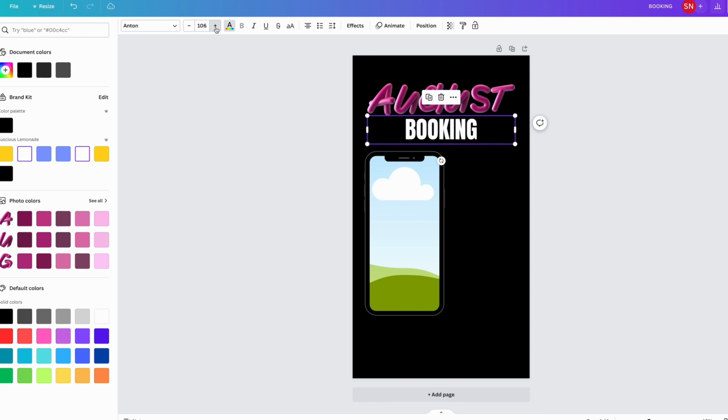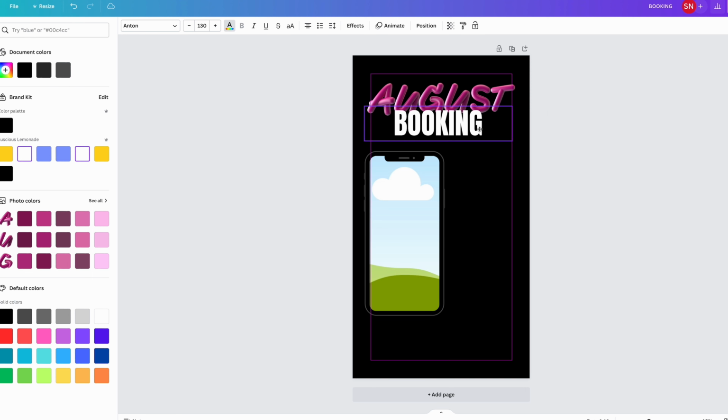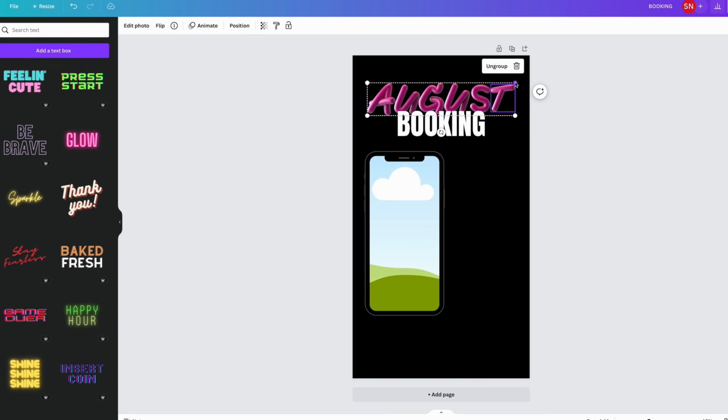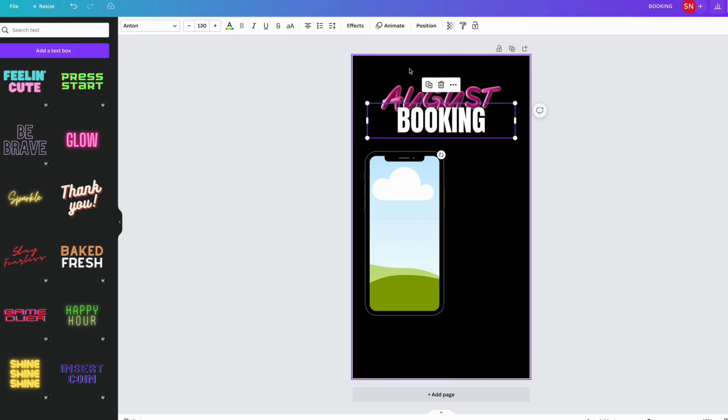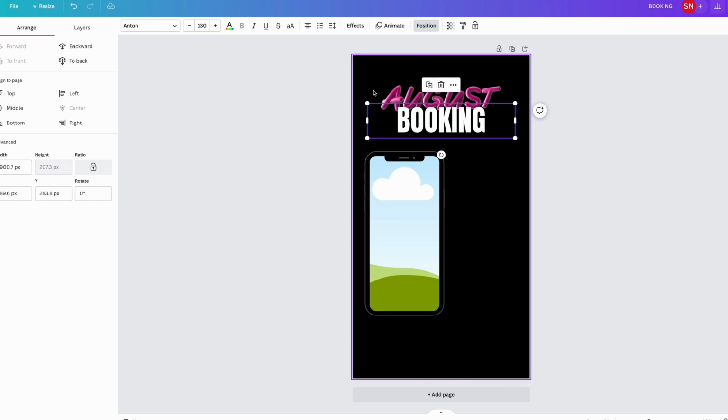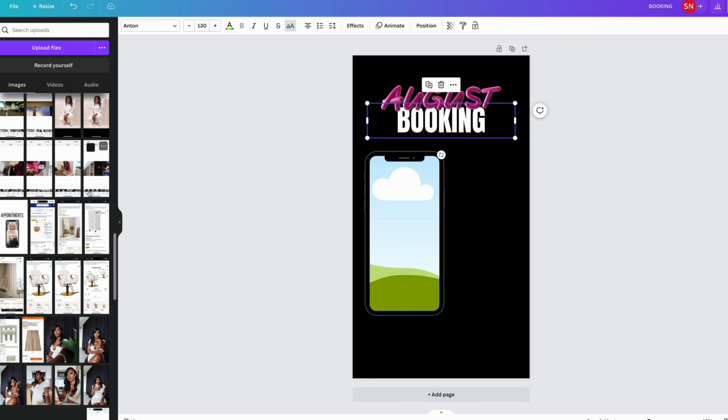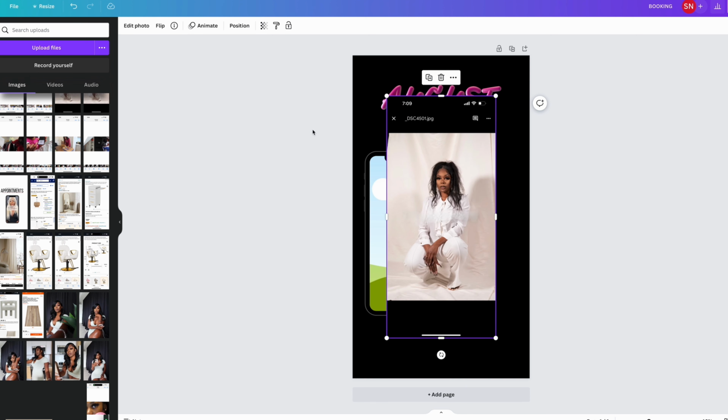So once I type in booking, click the font that I like, I'm going to adjust the size, and I'm going to play around with the placement of the word booking. I decided to put it underneath the word August, so I'm just going to click on the word August, and you're going to click position, and then you're just going to position it to the back, bringing the word booking behind August. And that's pretty much how I like it.